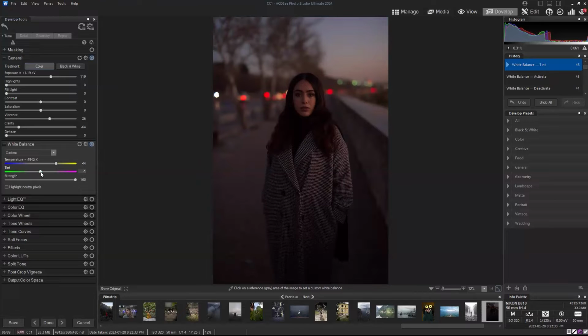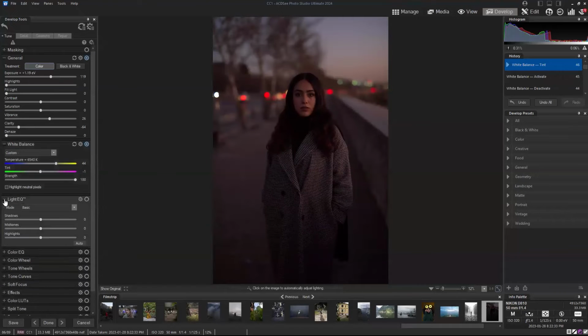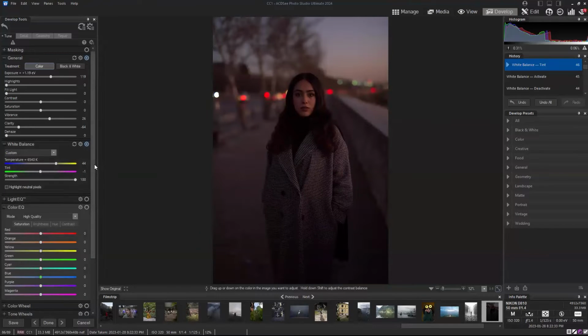So this would be our base correction done. Remember that on the bottom, you can click Show Original and then deactivate that button to see all the edits that you've done so far. Now we're going to take it into the second stage of color grading, which would be to apply some creative stuff to it. So we're going to skip Light EQ and we're going to open Color EQ.